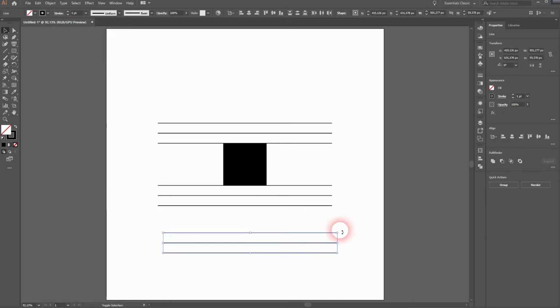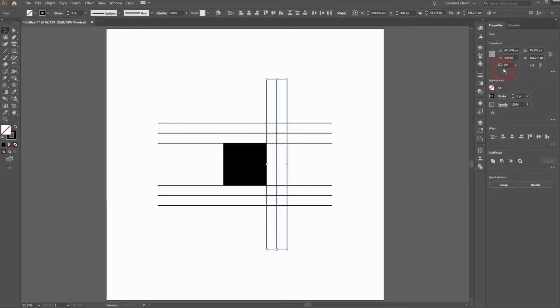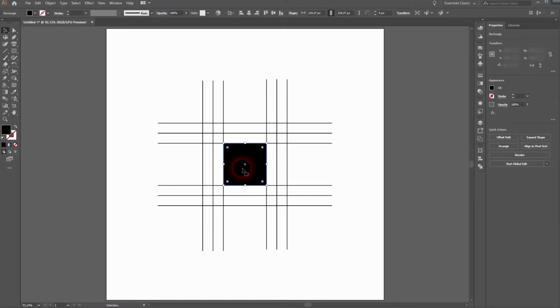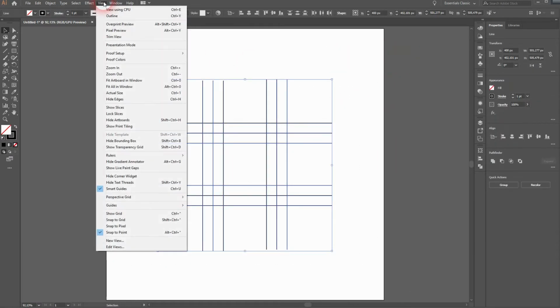Drag a copy out of it once more, hold shift, rotate it 90 degrees, and then place it to this intersection. And now obviously the X position is the one that you should adjust for the next one. But for this example it's enough if we simply create this figure. Make sure all of these lines are selected, go to view, guides and make guides.